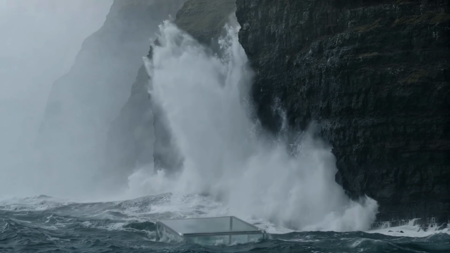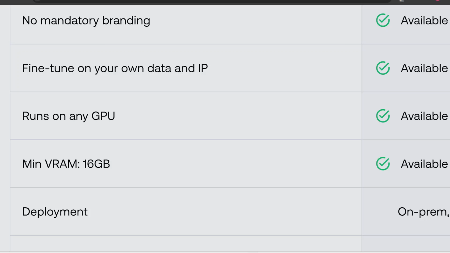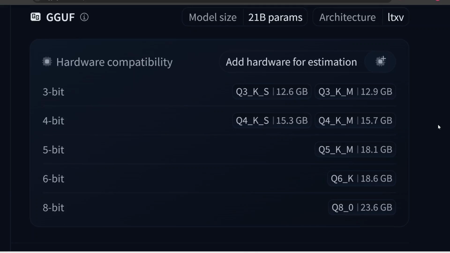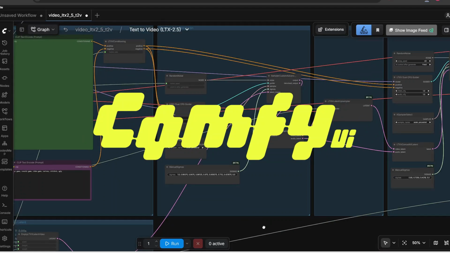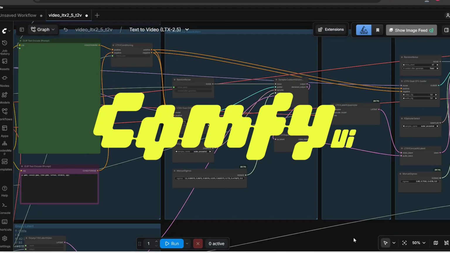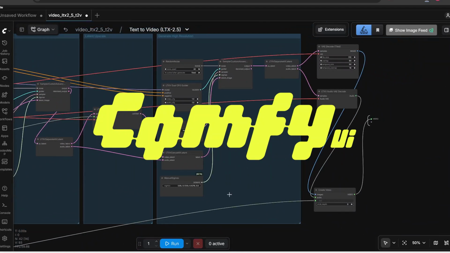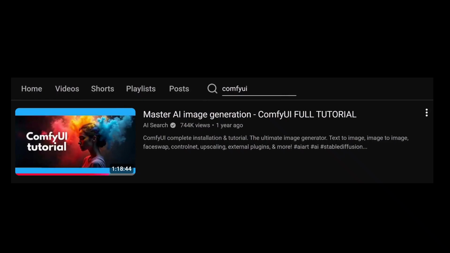So next, let's go over how to install and use LTX 2.5. Here it says the minimum VRAM is 16 gigabytes, but with some optimization, which I'll show you later in the video, you could also potentially run this with 12 gigabytes or less. Now for this tutorial, we are going to use ComfyUI, which is the most popular platform for running open source image and video generators offline. So I'm going to assume you already have ComfyUI installed. If you don't, definitely see this video first for a full installation tutorial.